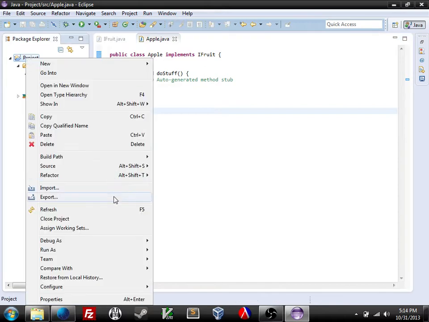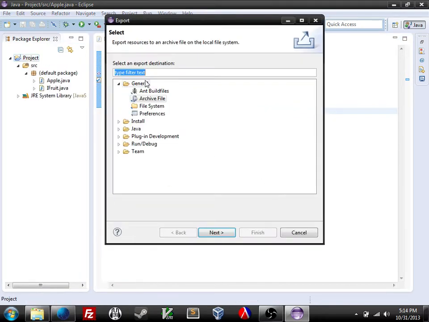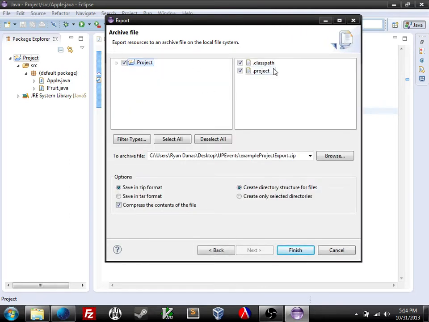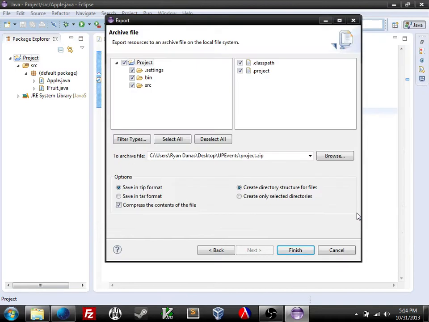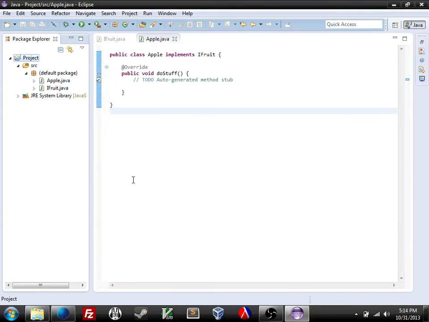One way to do this is to right-click on the project, hit export, and then go to archive file. It'll let you select what files you want. I'm just going to leave all of them selected, but you can be picky if you want. Then you can type in a file name and put it wherever you like, and it will go and do that for you.